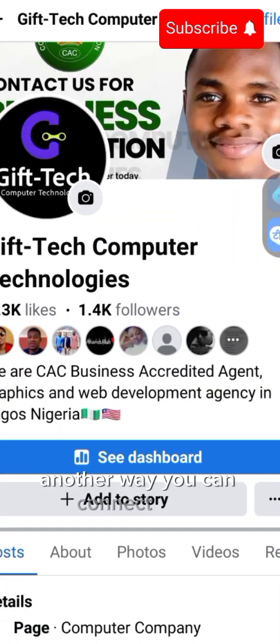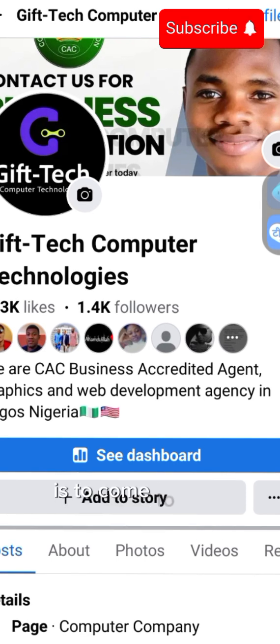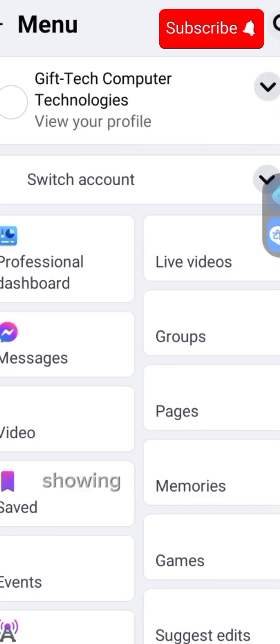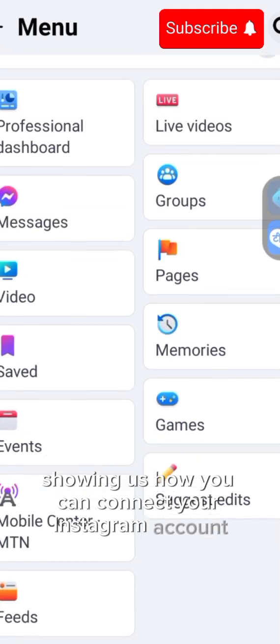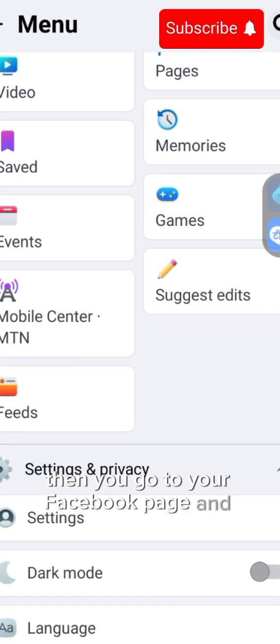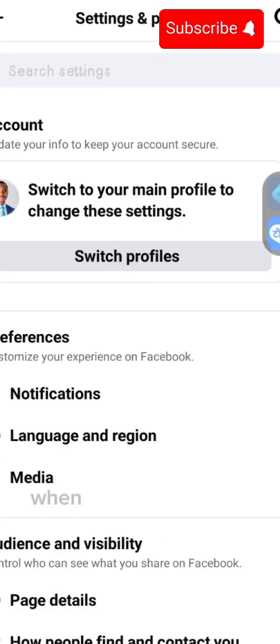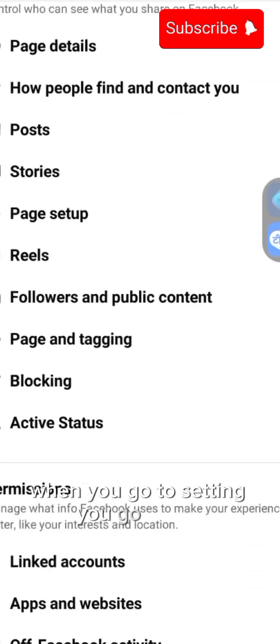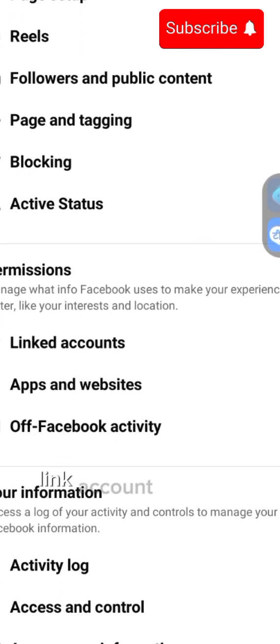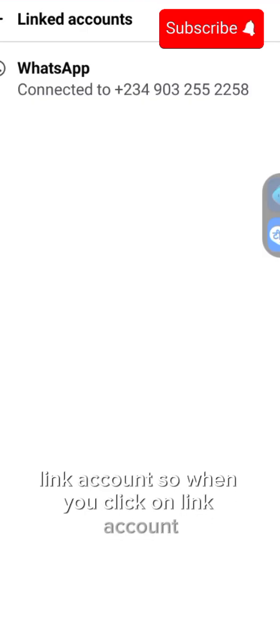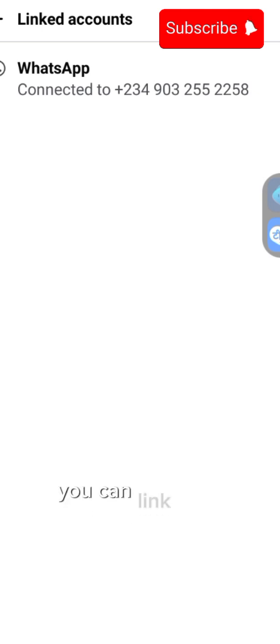Another way you can connect your Instagram account is to come to your Facebook page. I'm just showing us how you can connect your Instagram account. Then you come to your Facebook page and click on settings. When you go to settings, you go to linked accounts. So when you click on linked accounts, you can link your WhatsApp, you can link your Instagram. If you have not linked any account here, you can select the account you want to link and link it up.